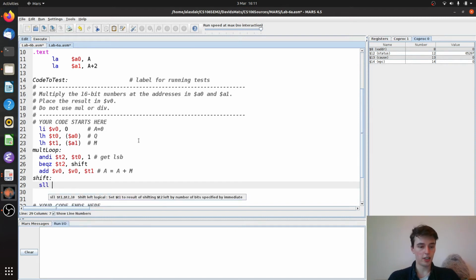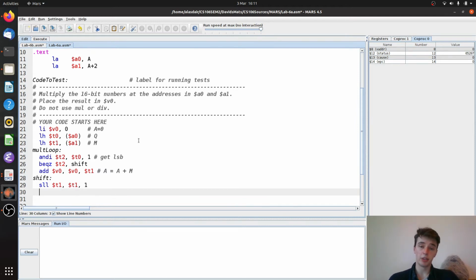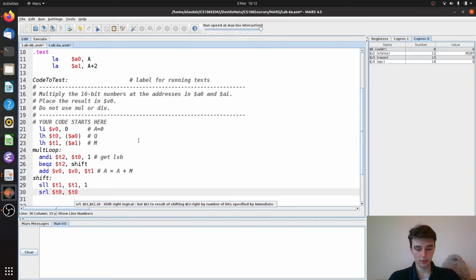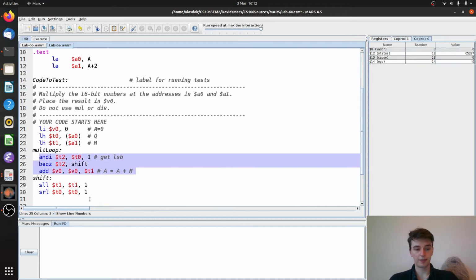So I want to shift left logical the value of T1. Now remember in the multiplication by shifting video, that's what allows me to do multiplication by adding. We shift so that the place value is moved up every time we check another bit, and that's what we're doing here. So I want to shift right as well the value in T0. And this will change what the least significant bit is so that we can easily take out the least significant bit by leaving this code the same.